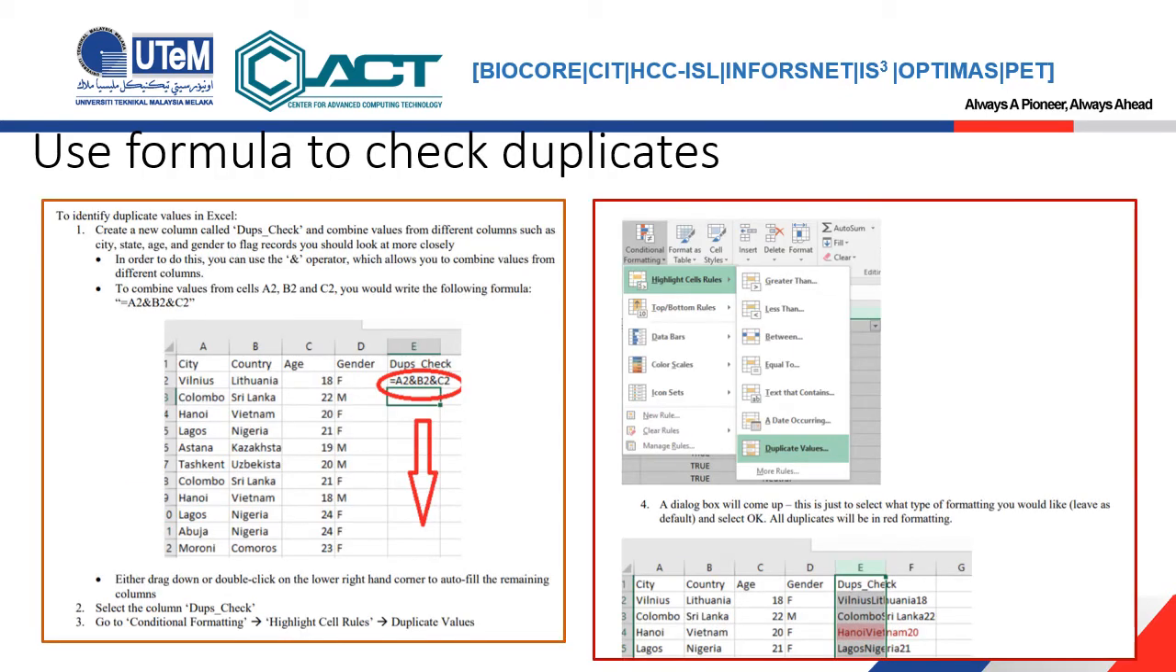So another way to do this, if you want to check what the duplicates look like first before you can decide to delete them, is by using a formula. This requires extra work where you have to create a new column. Call it, for example, dupe check. Then you put a formula to combine values from all the cells that you want to check, for example, equals cell A1 and B2 and C2, like this.